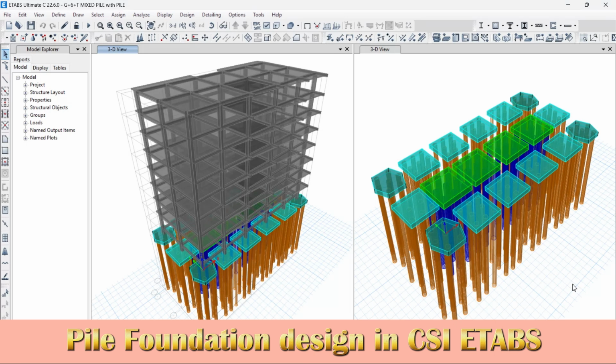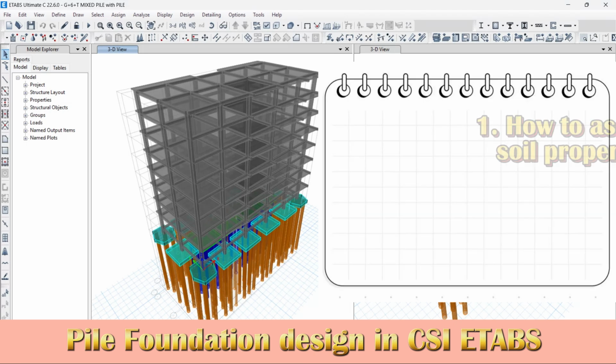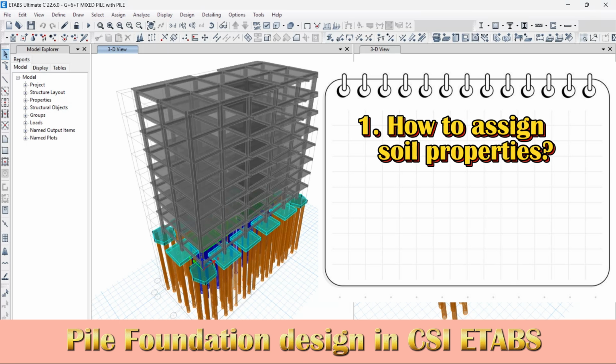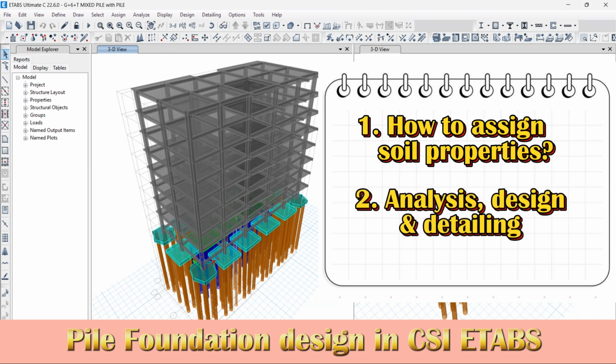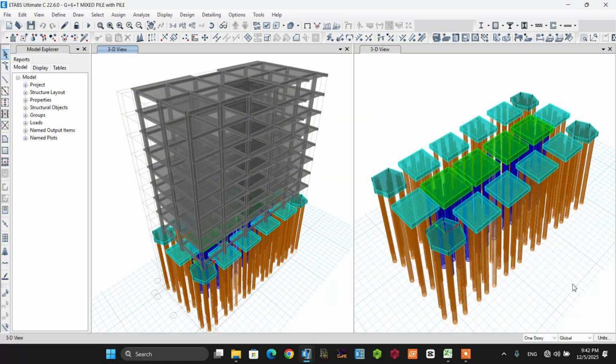This tutorial part focuses mainly on two basic points. The first point, how to assign soil properties. We are going to tell the ETABS program how the real soil behaves on piles, whether vertically or horizontally. And the second point, complete analysis, design and detailing. Watch up to the end to master pile foundation design.